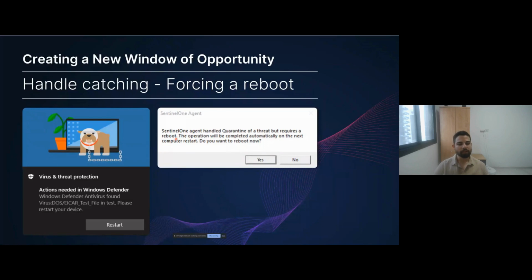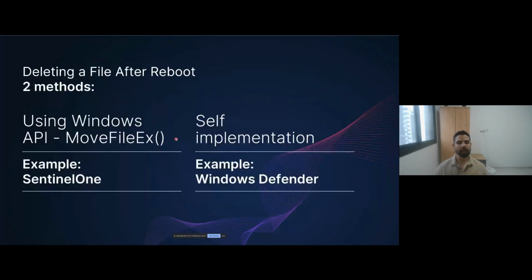At this point, the EDR started to pop up messages that tell me, hey buddy, we need you to reboot your computer because we can't delete this threat. They knew that if they reboot the computer, then the handle will probably be closed. So let's see how this feature works.